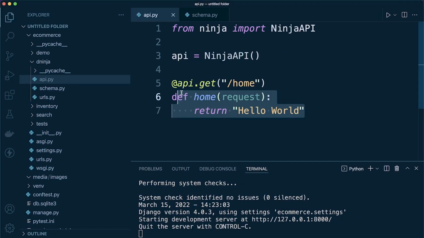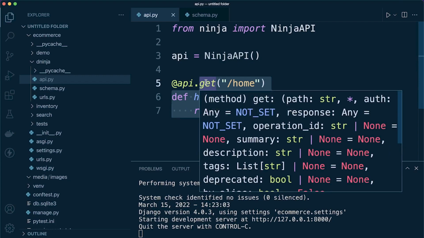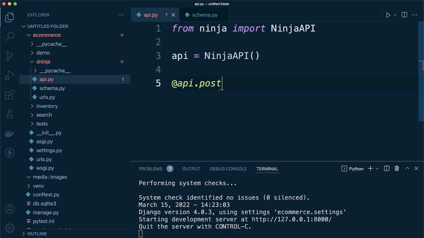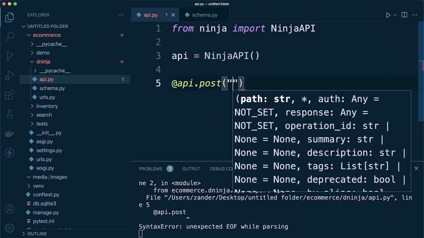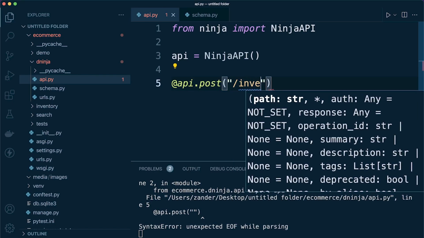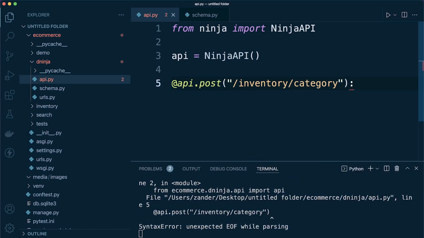So let's go and create a new API endpoint now for post. We're not getting data now, we're posting data to the database, so we're going to use post. And now we're going to say where we want to send that data: inventory/category. That's going to be our endpoint to send that data.